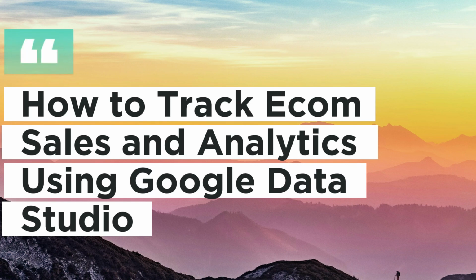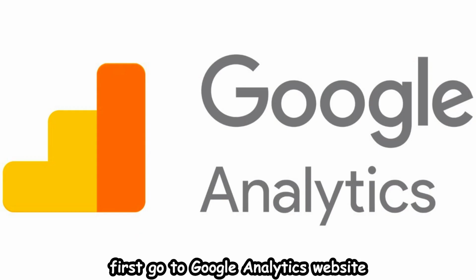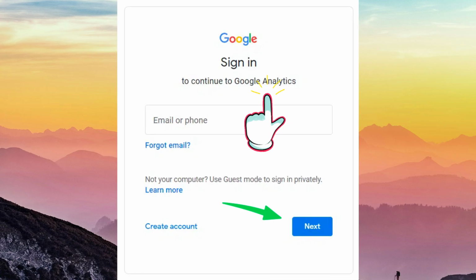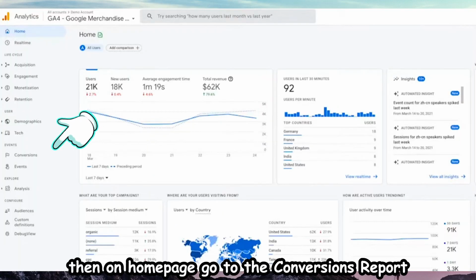How to track Ecom sales and analytics using Google Data Studio. First, go to Google Analytics website and log into your account. Then on Homepage, go to the Conversions report.